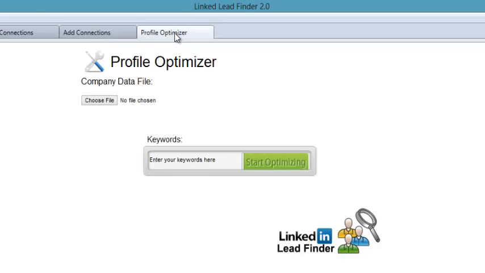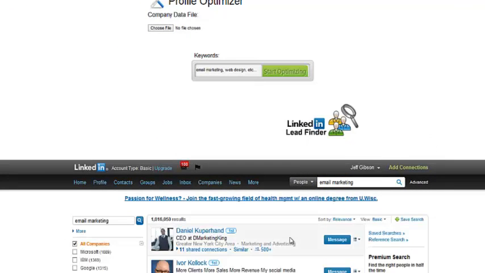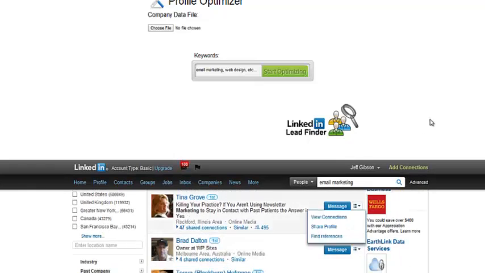The profile optimizer is more like a profile ranker. And what you're going to want to do, there's a detailed explanation in the members area. You're going to choose a company data file that has your past or present employers, clients, or people that you've worked with. And then you're going to choose what keywords you'd like to be ranked for. And then you're going to click Start Optimizing. The Profile Optimizer takes about a few minutes to run, and the results happen instantly. In here, you will be able to go in, search for your keyword, and find yourself 90% of the time right on the first page.